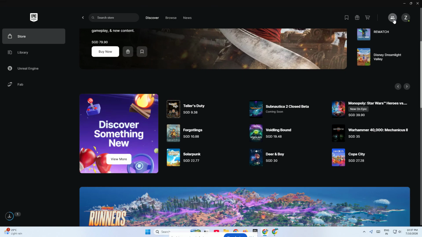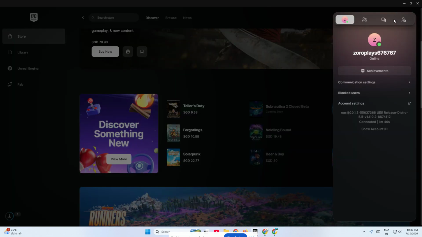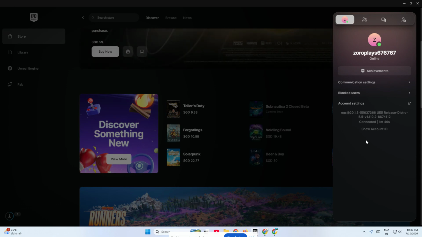Now click on that Friends icon. As soon as you do, the panel will expand on the side of your screen. Inside this panel, you'll see your complete friends list. Epic Games organizes your friends into sections, so you can quickly tell who is online and who is offline. This makes it really easy to jump into a game with someone who is available right now, or just check your full list when you need it.